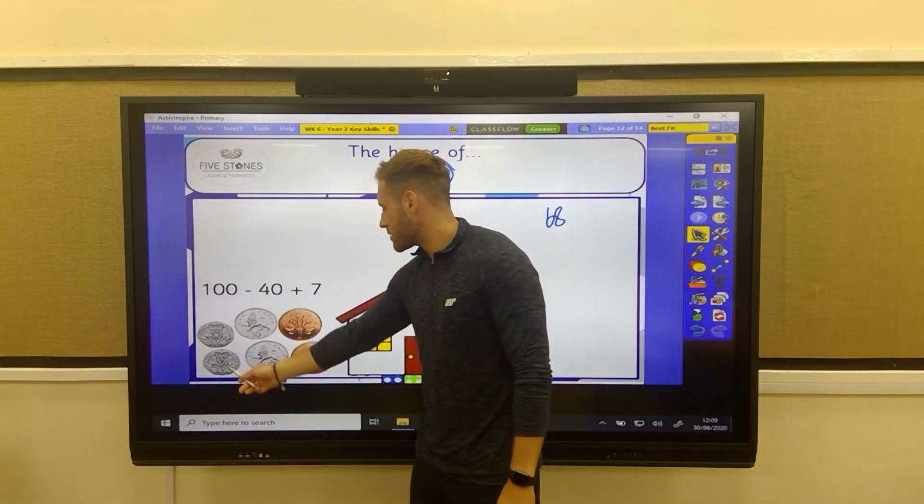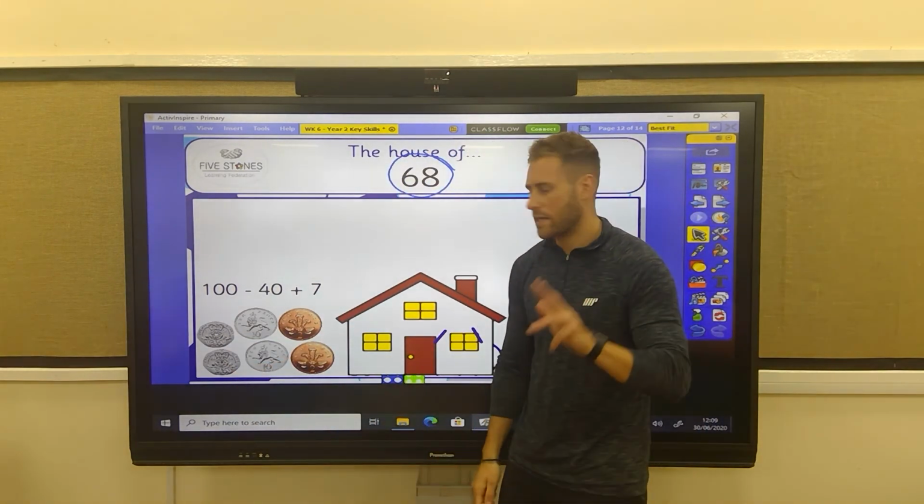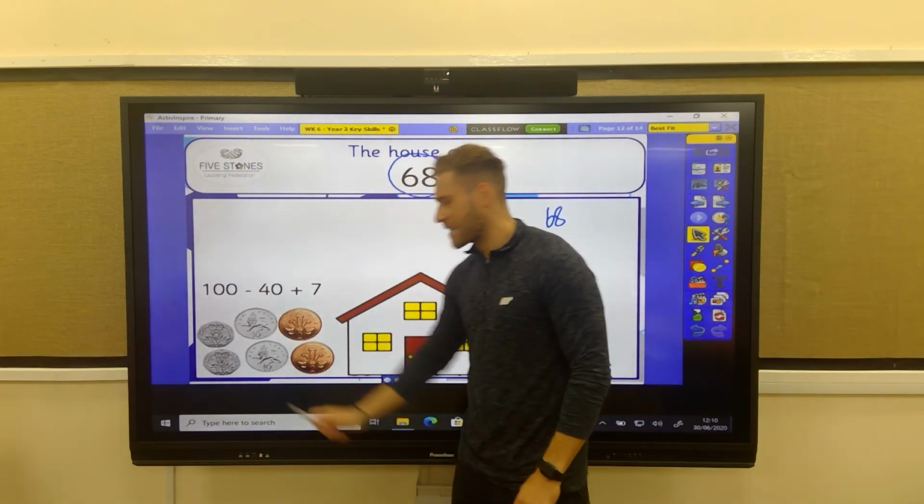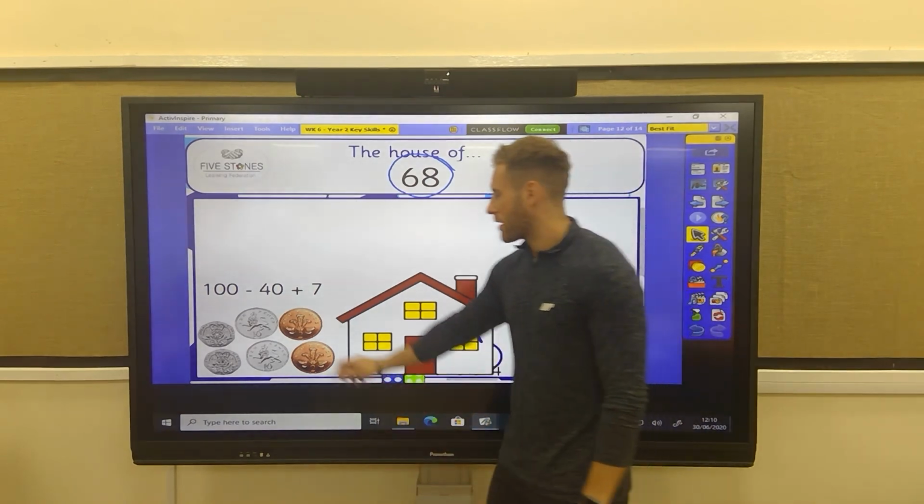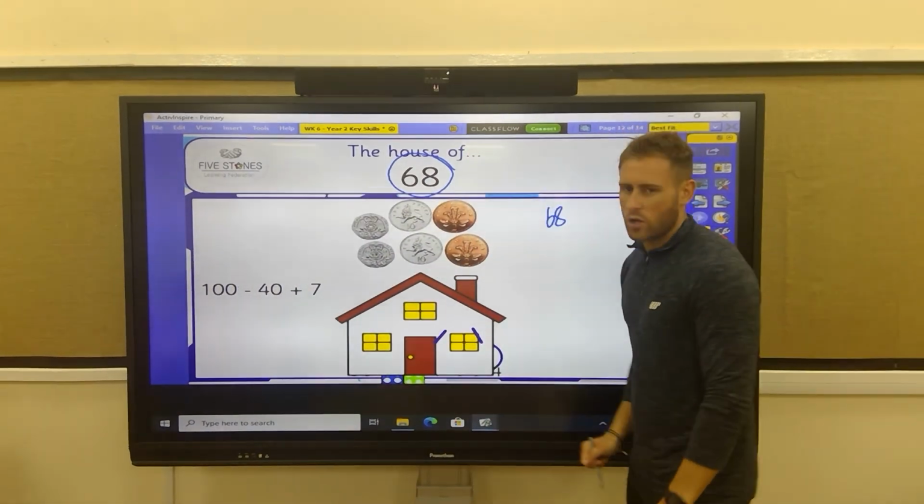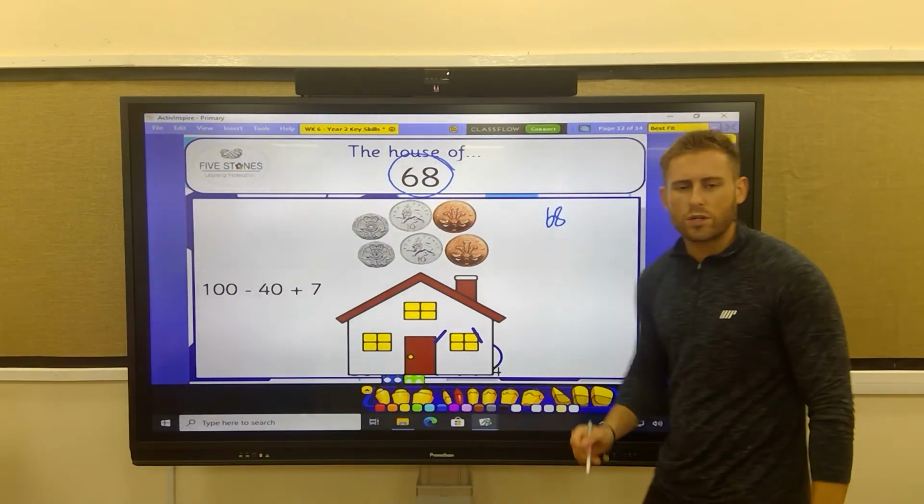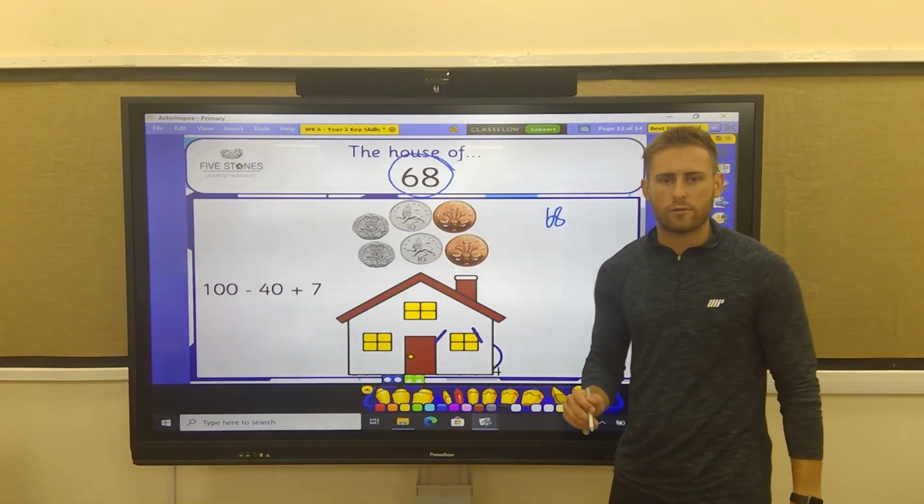Then we've got 20, 20. 20 and 20 is 40. 50, 60, 62, 64. Can that go in the house? No, it can't. What would need to happen for it to be able to go in the house?